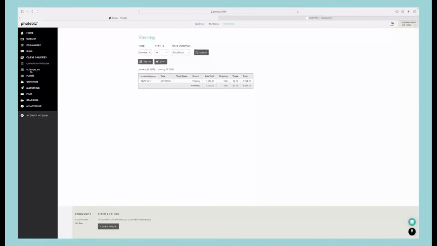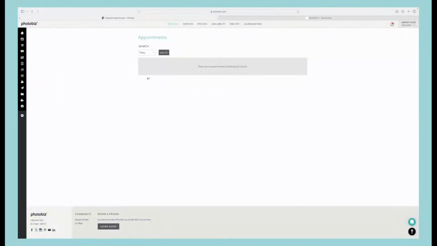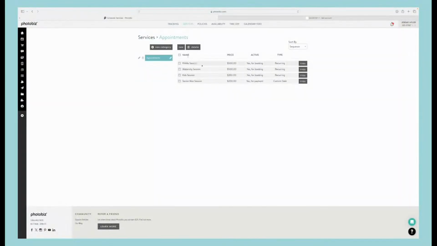Okay, next we're going to take a look at the scheduler. Now the scheduler is our most robust feature, probably for the Studio Manager, because this is where you can create all the schedule typed events and services that you have. So if there's different types of sessions available, you can have this available for people to choose from. We're just going to create a new family one. So let's go ahead and do that.